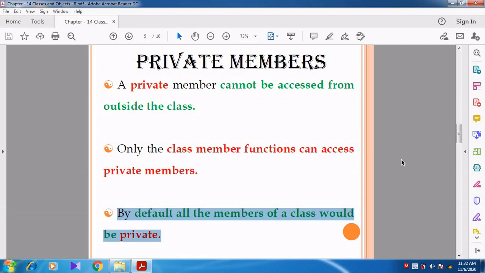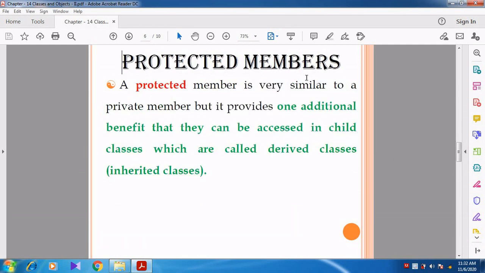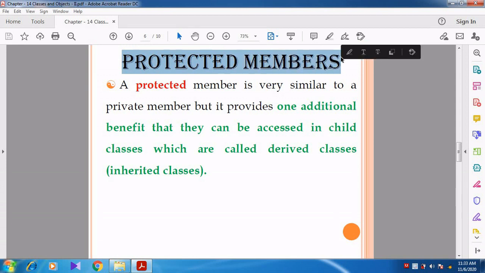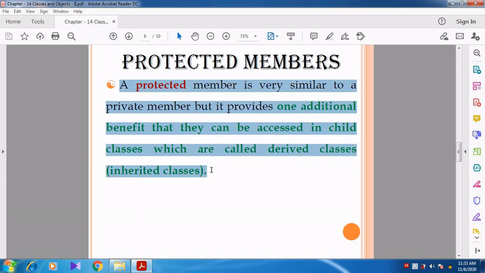Can you understand, students? Now we are going to see the next access specifier, that is protected member. What is meant by protected member? A protected member is very similar to private member, but it provides one additional benefit, that they can be accessed in the child classes, which are called derived classes.